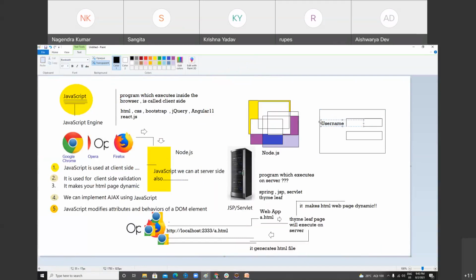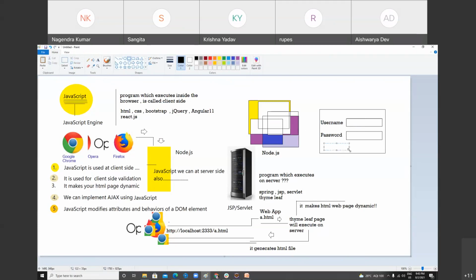So before sending this data to the server, what you have to ensure, Aishwarya? First thing, the username should not be blank. Am I right? Or can anybody submit a blank username? No. So before sending data from client to server, you have to perform some validation or not. That validation you can do with the help of JavaScript. JavaScript is used for client-side validation.